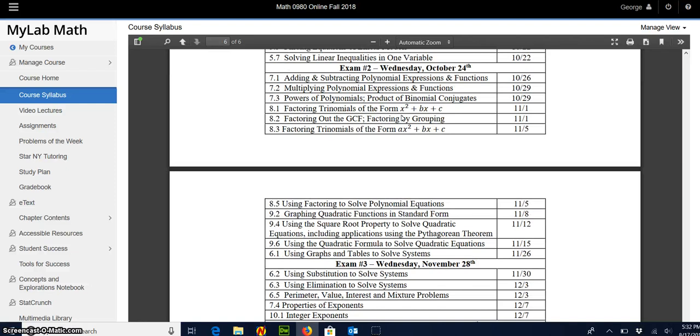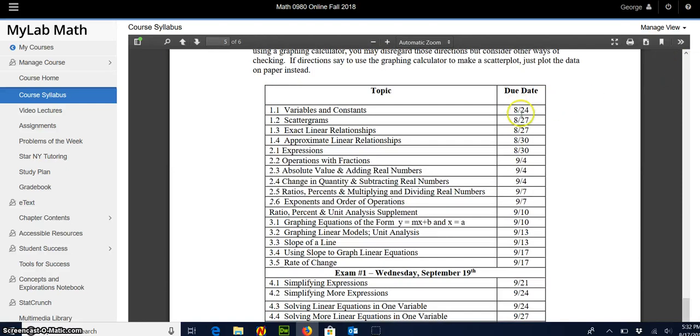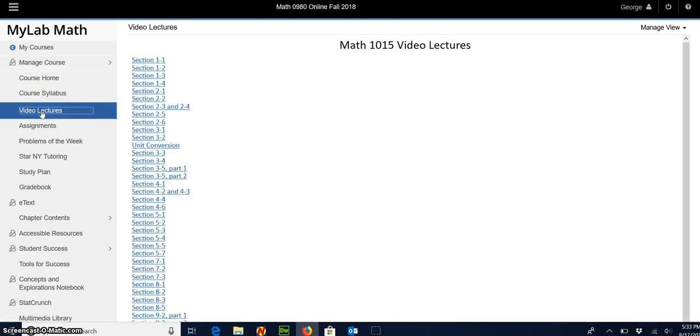Alright, after that, I would recommend you poke around a little bit in the system and see what's here. But now let's say you're ready to go. You're ready to start learning. You notice that you have section 1.1 due on Friday the 24th and you want to get into it. Where you should begin when you're ready to start learning is to click on Video Lectures.